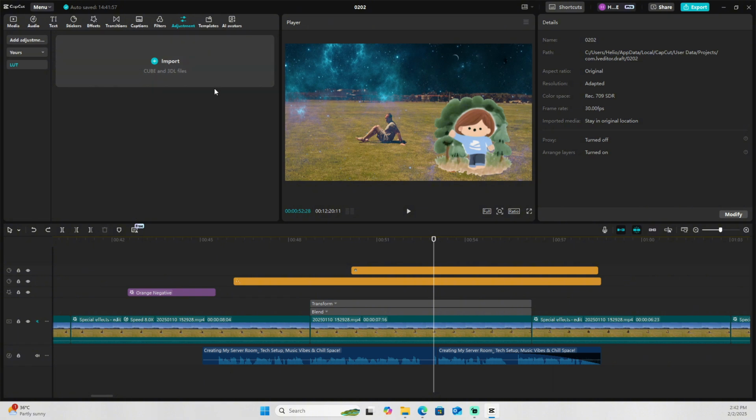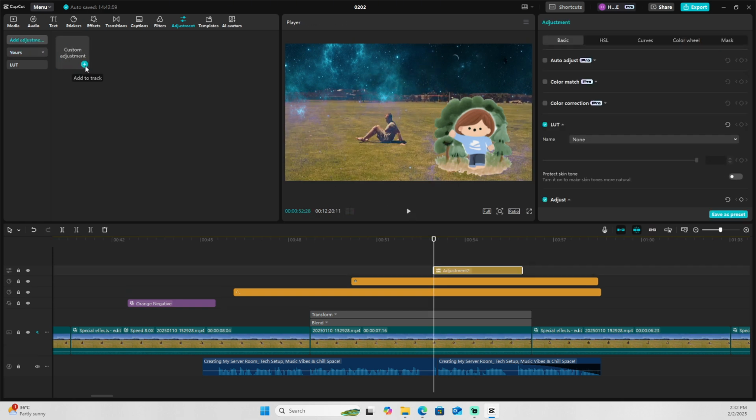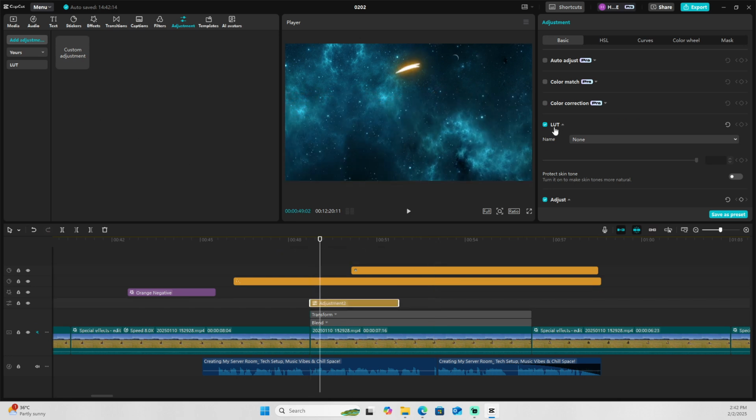So you can import your own cube and 3D files. You can custom design your own. So here's an adjustment here on that. We've got the LUT right here. And again, you can do your keyframes. So we can add in our keyframes. But yeah, we don't have any at the moment, so I won't be able to show you any.